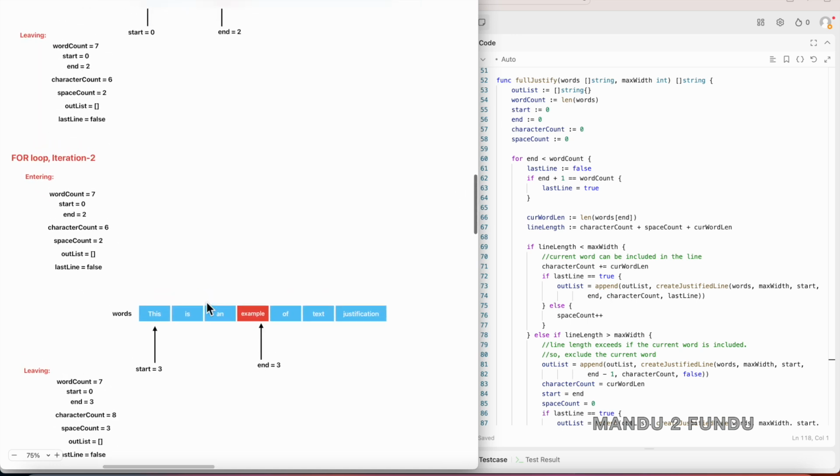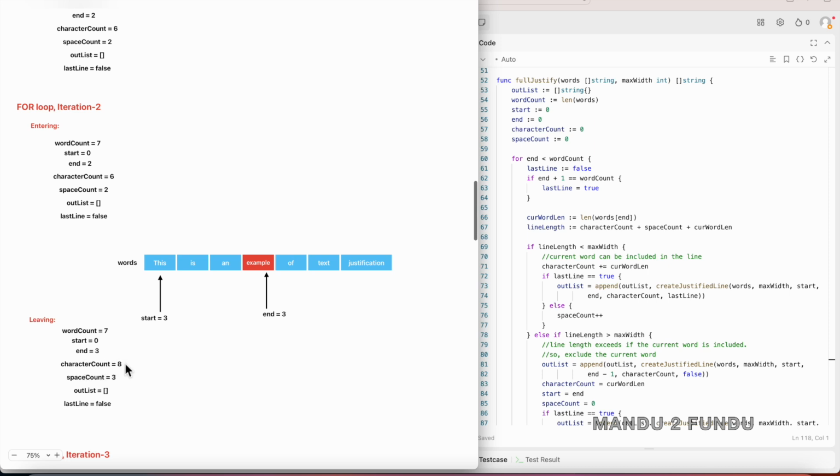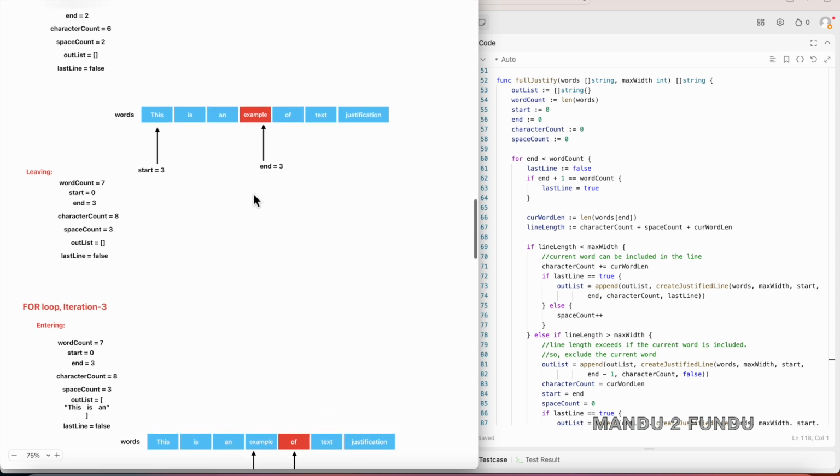And the iteration 2, we include this word. So 4 plus 2 plus 2, 8, and then this space and this space, which is totally 10. So 10 is less than 16, so this word is included. So the current word length will be added to the character count, so it becomes 8, and then the space will be added, so the space count will be incremented to account this space. Okay. And in the iteration 3, we process the word example. Okay. The length of this word is 7.